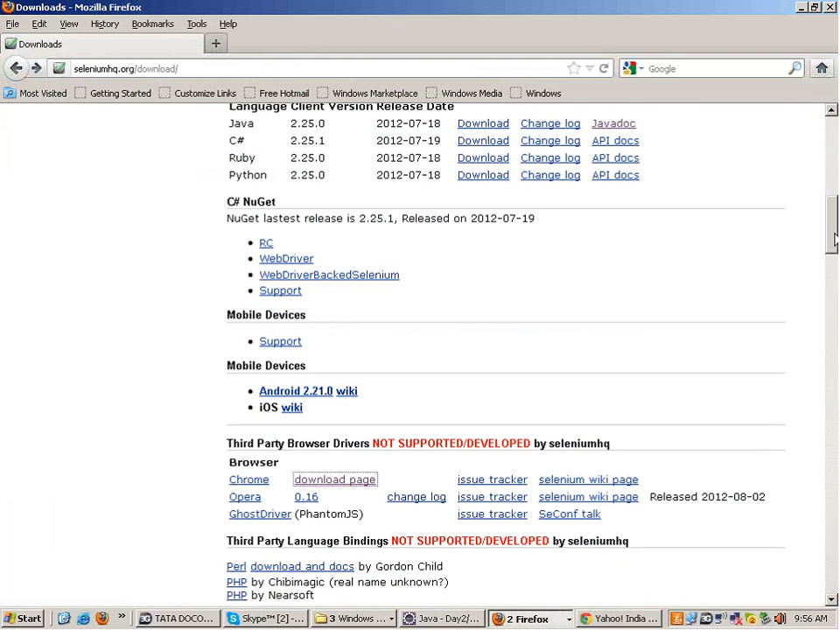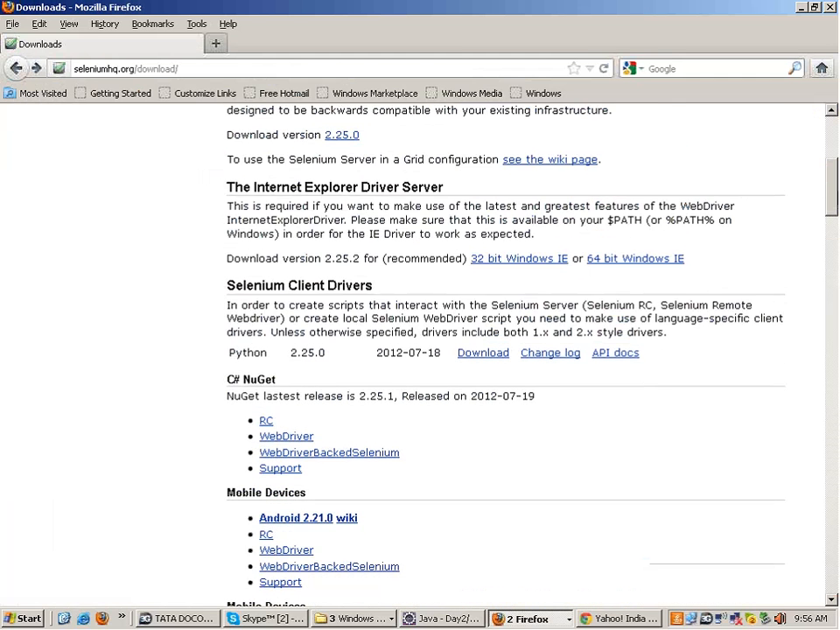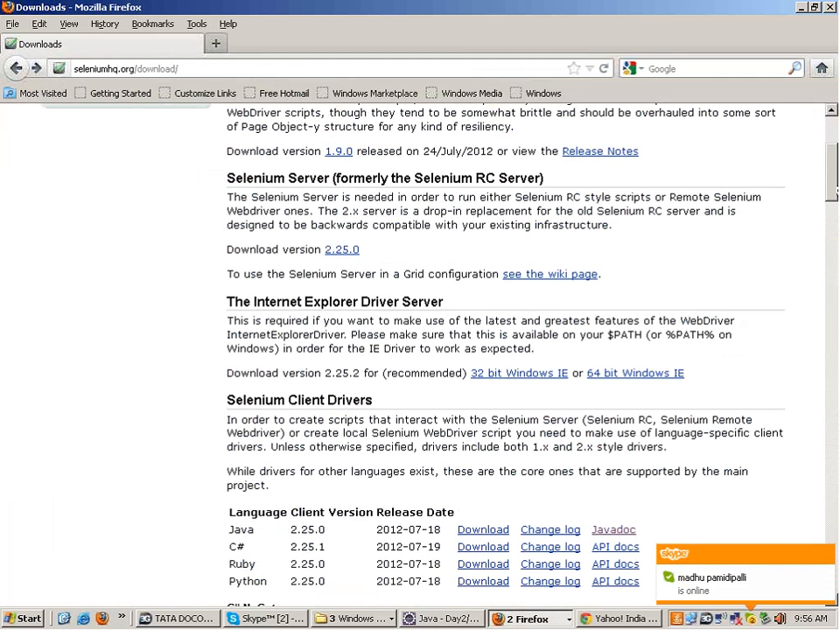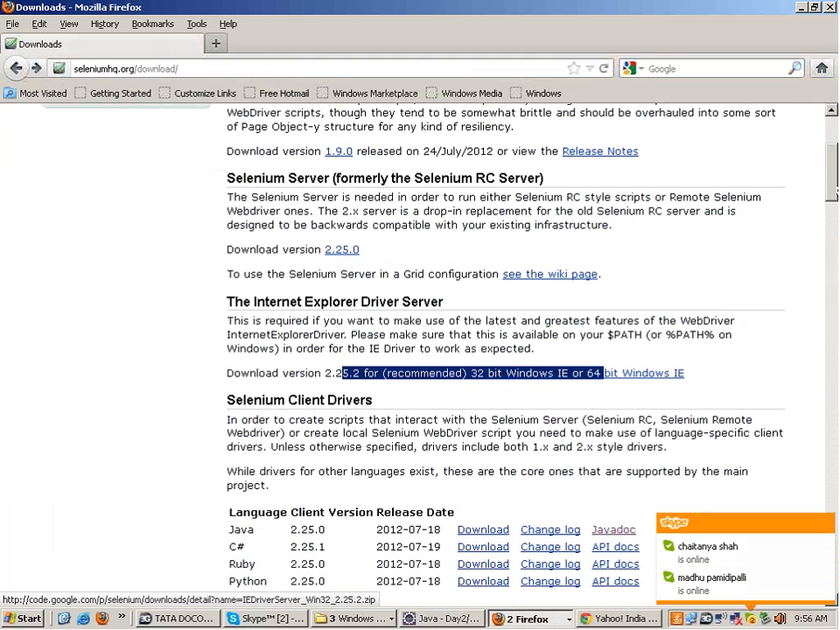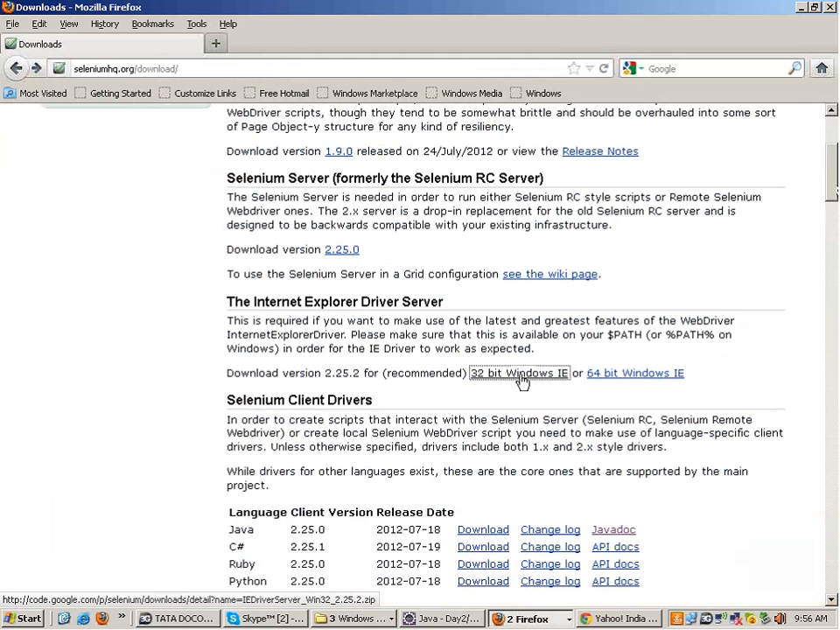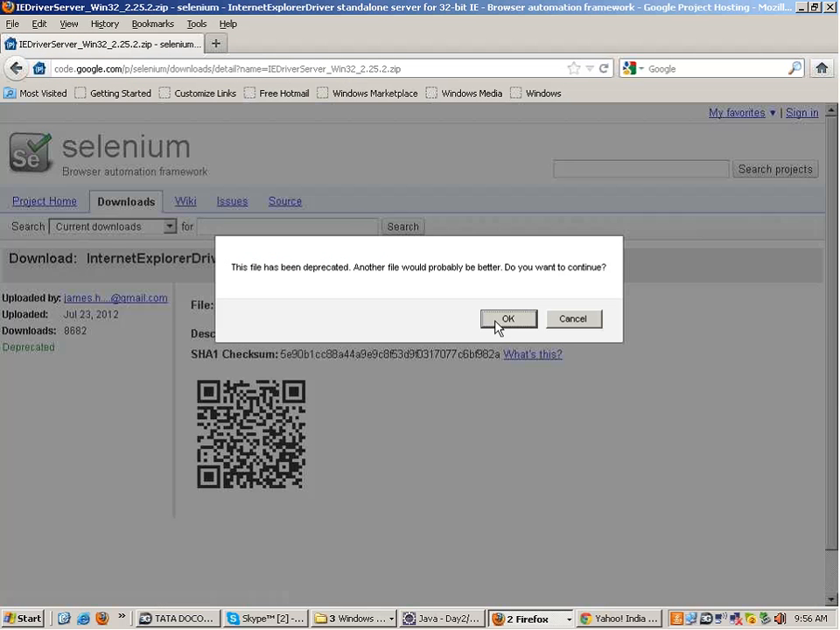Yeah, the Internet Explorer driver server. You need to download this, depending on a 32-bit or 64-bit machine, and 32-bit or 64-bit IE. I have got 32-bit IE, so I'll download it from here. Okay, so you download the zip file.